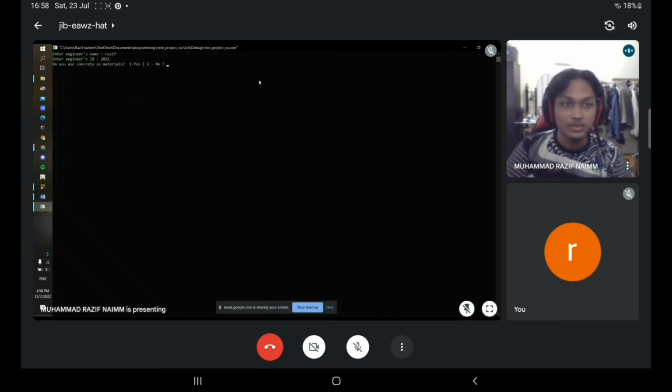Next question, it will ask you, do you use concrete as material? So you need to enter 1 for yes or 2 for no. I enter yes, and it asks you the number of concrete used. Example 2. For the next material, it will ask you about steel. Do you use steel as material? For example, I enter no, and it will skip the number of steel because you entered no.